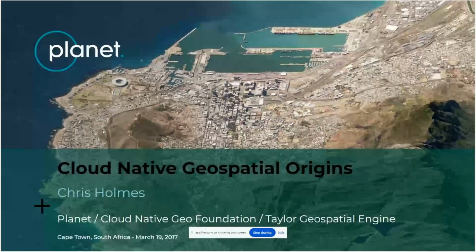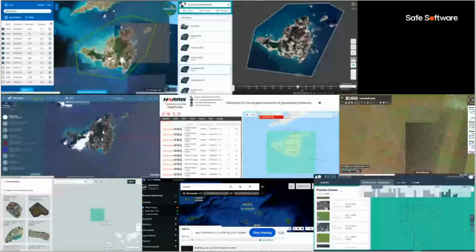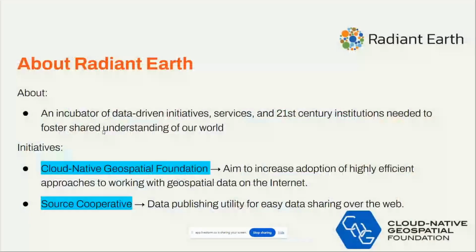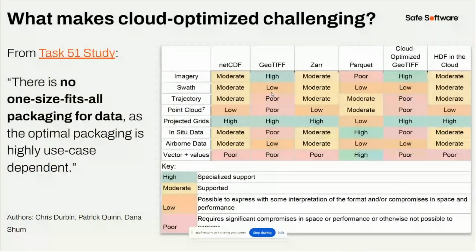So just a nod to Chris Holmes and Planet. Obviously they work with this stuff every day, and Radiant Earth and Cloud Native Geospatial. There's that comparison table, which looks at things like GeoTIFF, NetCDF, and then the equivalent cloud formats and some of the trade-offs there. You can dig into that, or that'll be available in the deck.